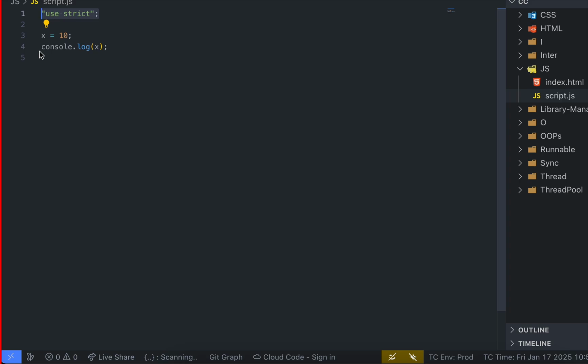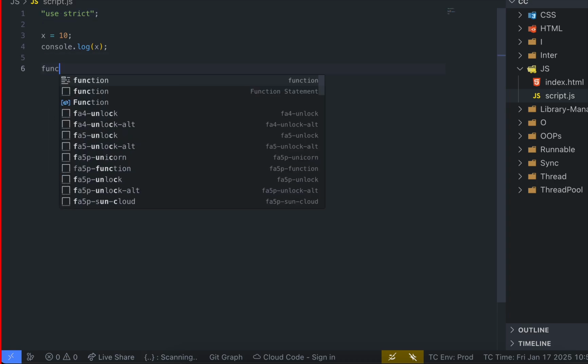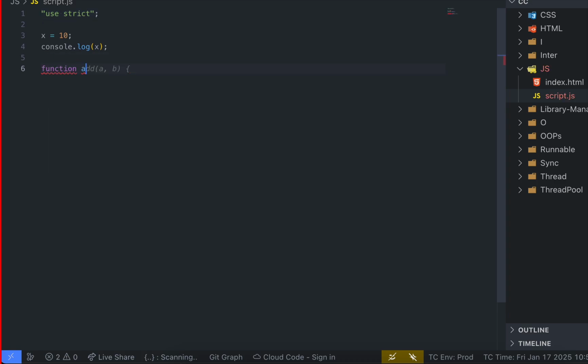And duplicate parameters. Suppose for example there is a function named add, and I'm trying to add duplicate parameters, a and a. Here strict mode will detect it. Duplicate parameter names are not allowed in this context. So we don't add the same parameters in a function.